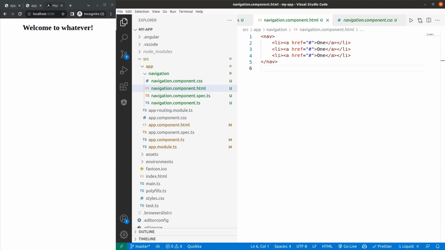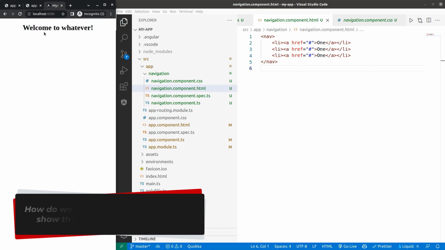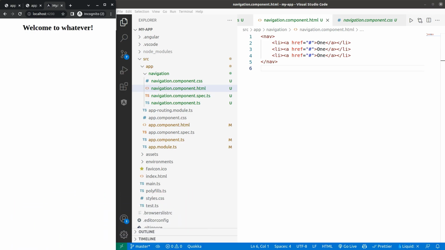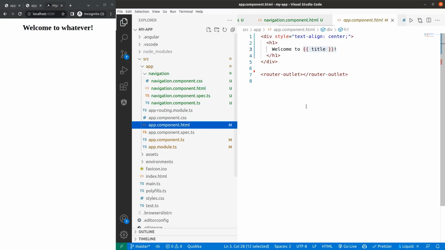Next, we need to actually display this code on our web page. So let's think this through. When we open our localhost 4200, a web page displays the text "Welcome to my app." We know that these words come from the app component HTML file. So how do we tell the app component to show the navigation component? To add the navigation component to the app component, we will need to update the app component HTML file like this.